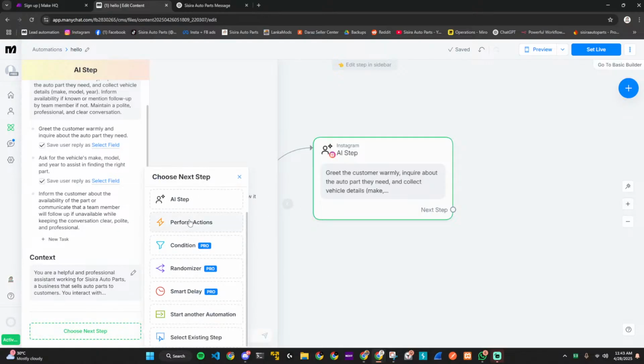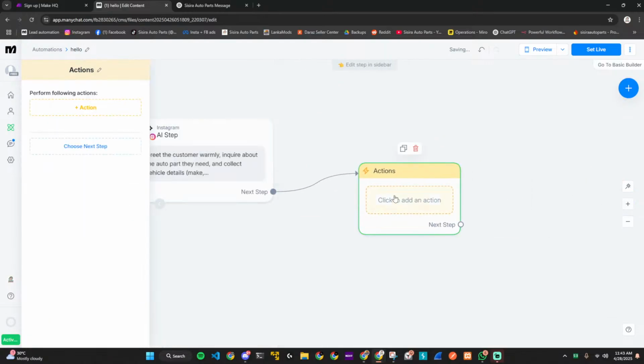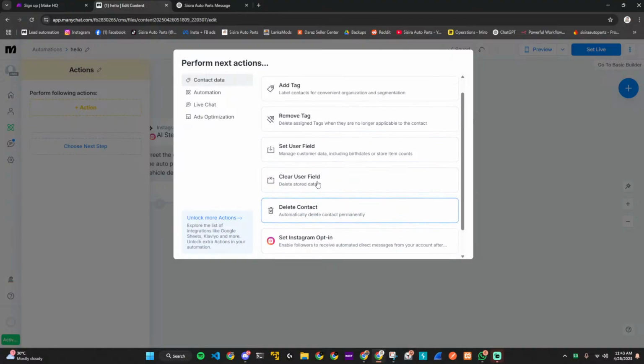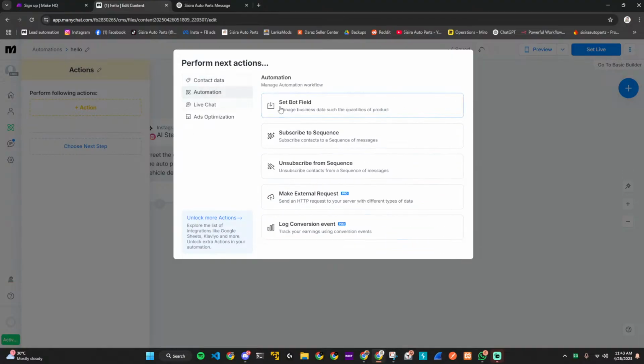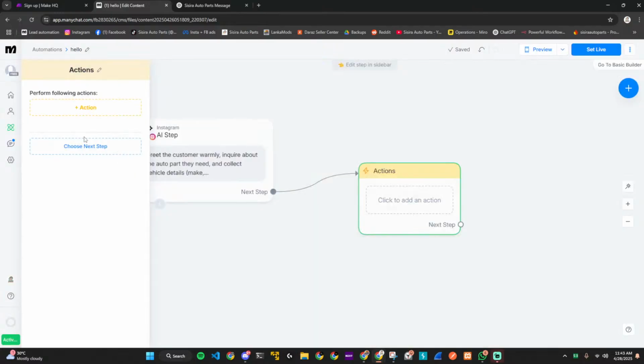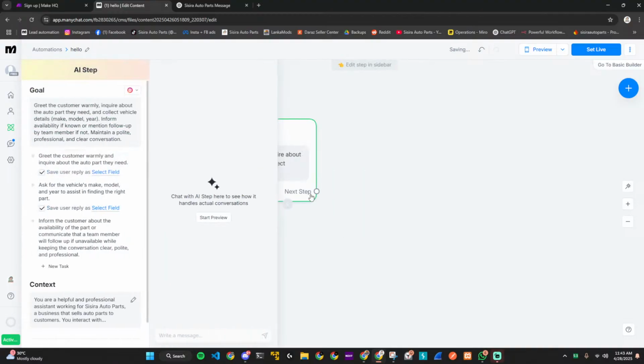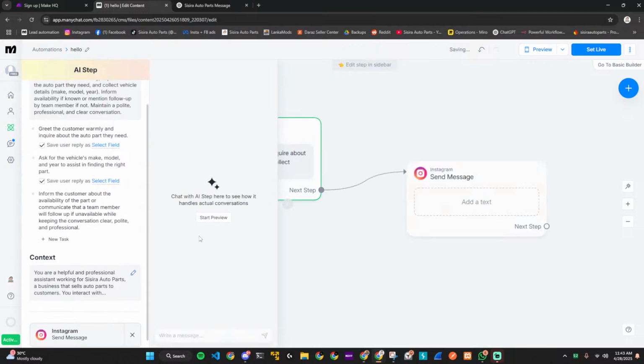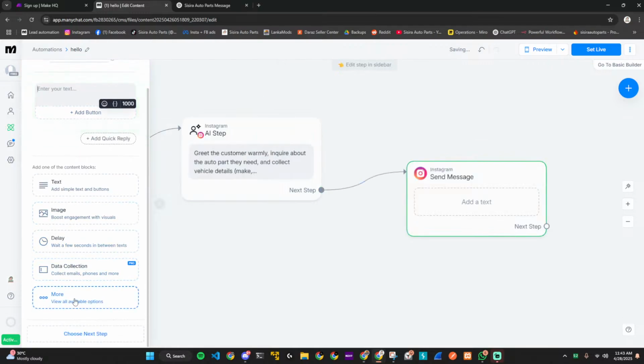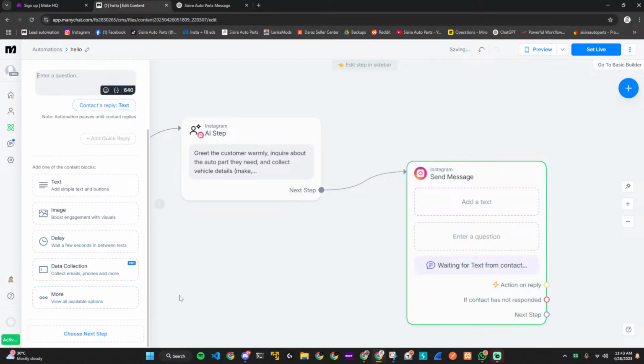So we're going to choose the next step, which is perform actions. For actions, we could have a few different things. We can add to databases and stuff. As you can see, sequence, live chat, ads optimization. That's not really necessary right now, but let's go here and add the next step. For example, if I click on choose next step, Instagram, this would have these options, data collection, stuff like that.